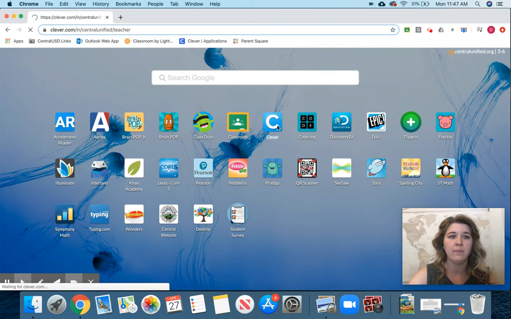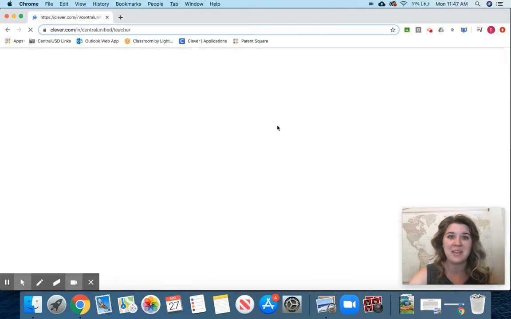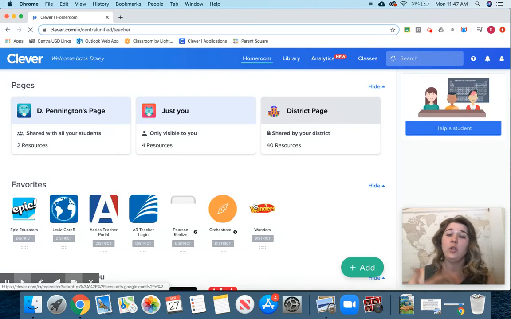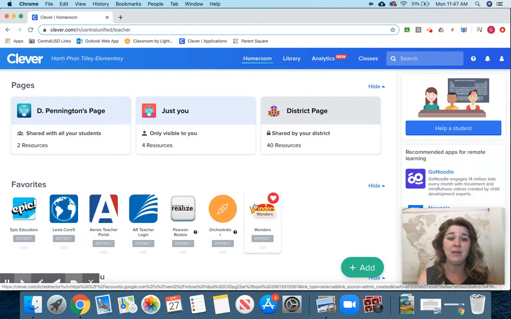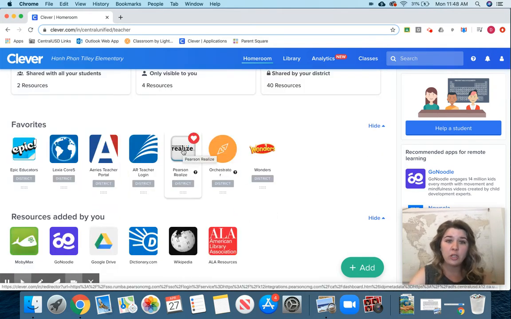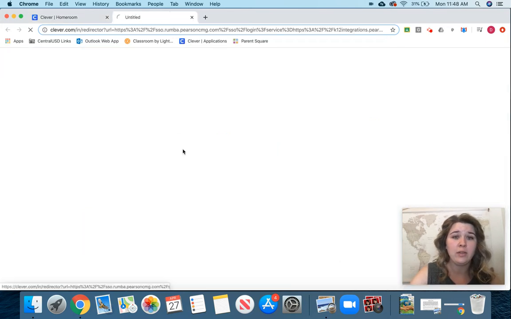Here we go. Bear with me as things load. Okay, and then once Clever loads, and again, your screen is going to look different than mine because I have the teacher version and you have the student version. So just keep that in mind as we go through. So I'm going to go to Pearson Realize, and I know that you could have gone through the last page, but it's really important to go through Clever so everything loads appropriately. Okay, so go to Pearson.